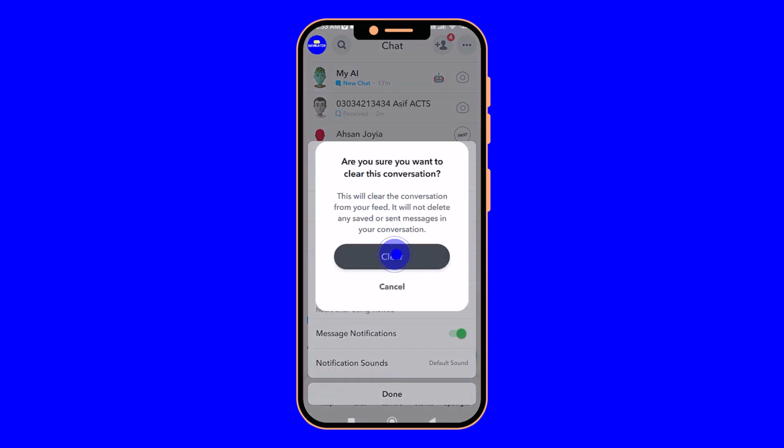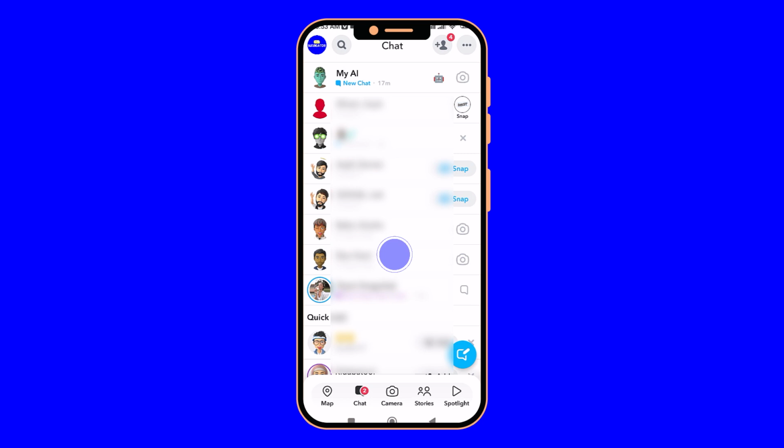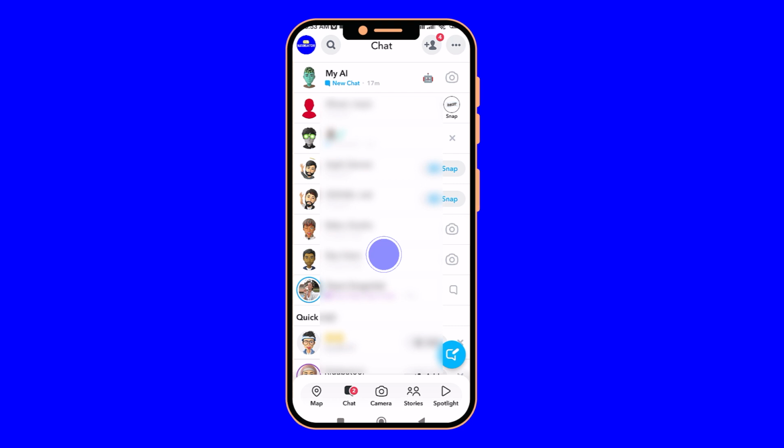And there you have it, folks. Deleting Snapchat messages and chats is as simple as 1, 2, 3. Keep your conversations tidy and your secrets safe.